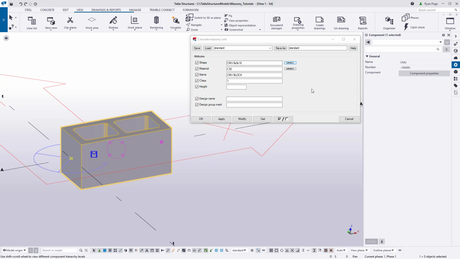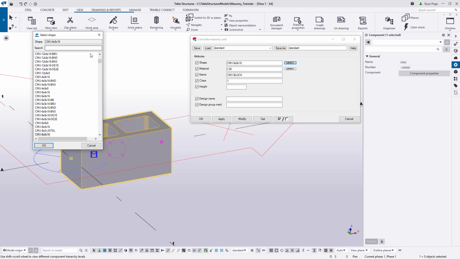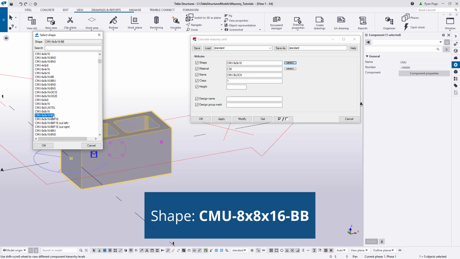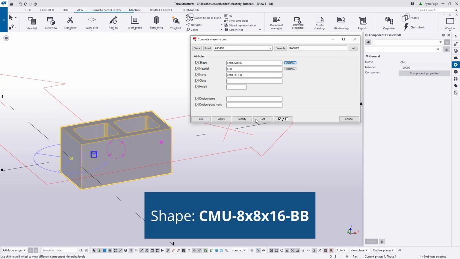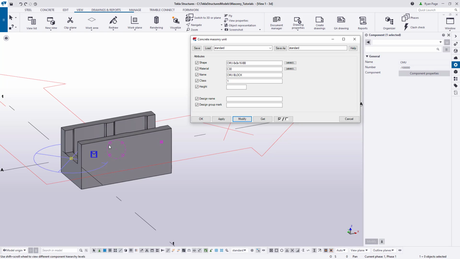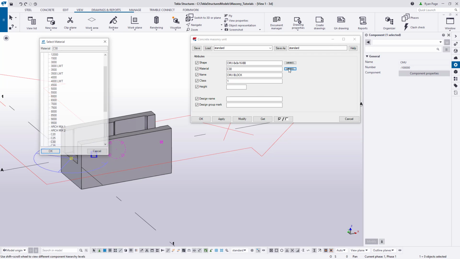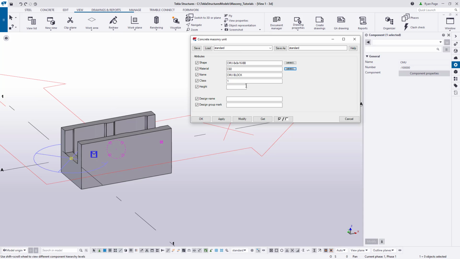Pressing the Select button will allow us to bring up the shape catalog that'll instantly populate into the dialog box in and of itself. Let's go ahead and choose a bond beam, and then we can hit Modify, and you'll see that the shape updates there. And it's the same thing for material. Change the class. We can go ahead and provide a height. I'll put in 7 5/8 inch.